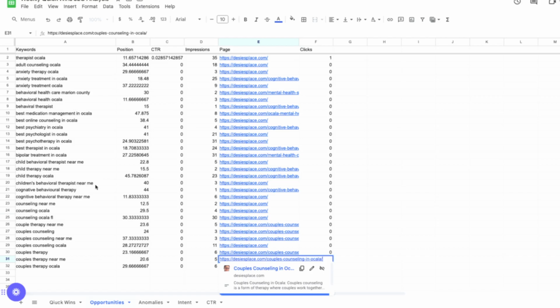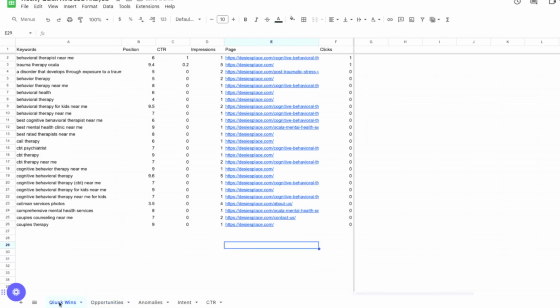And so here we're looking at two sections for this website because it is doing pretty well. So we're looking at quick wins. These are all the keywords that are ranked on the front page of Google. And that's a lot of keywords to be on the front page of Google. Okay? And then these are the opportunities.